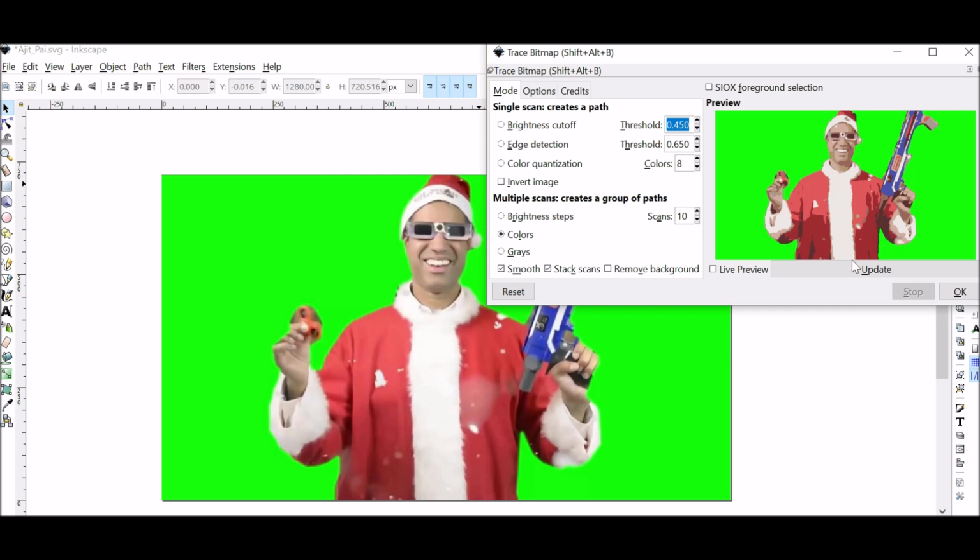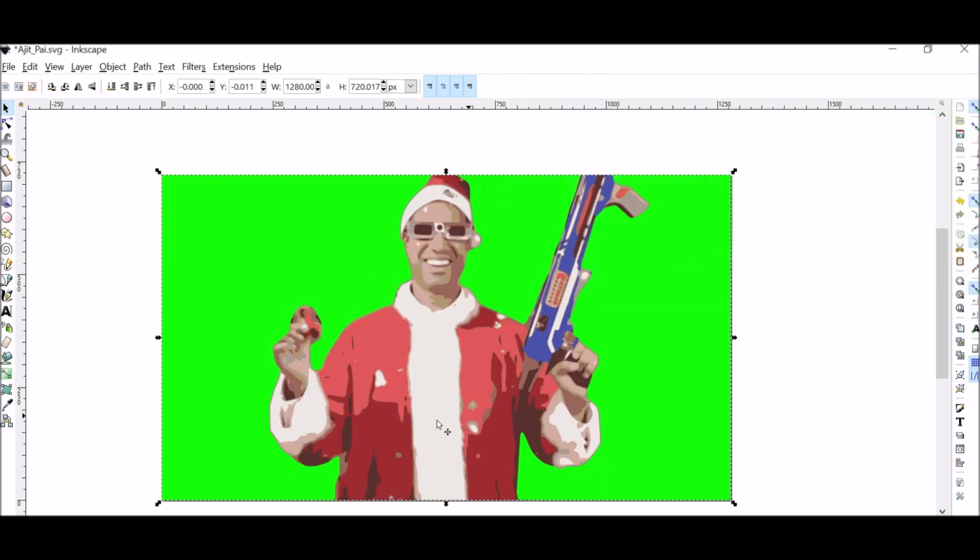You can see what it looks like if you just hit update. Make sure you select it, and then hit update, and when you like it, you hit OK, and it'll generate your dude. So as you can see, it's not perfect, but it looks pretty good.